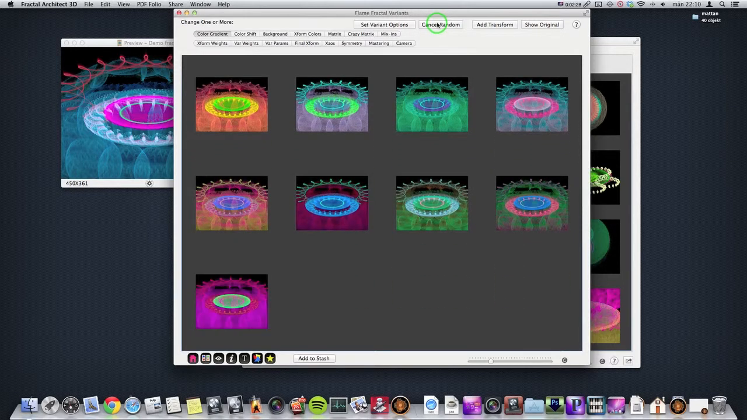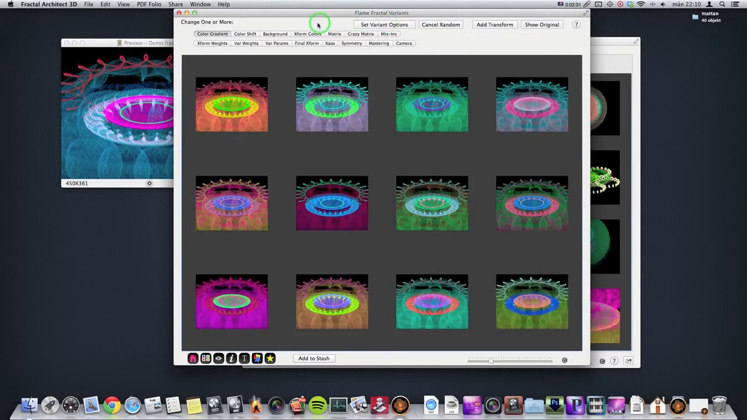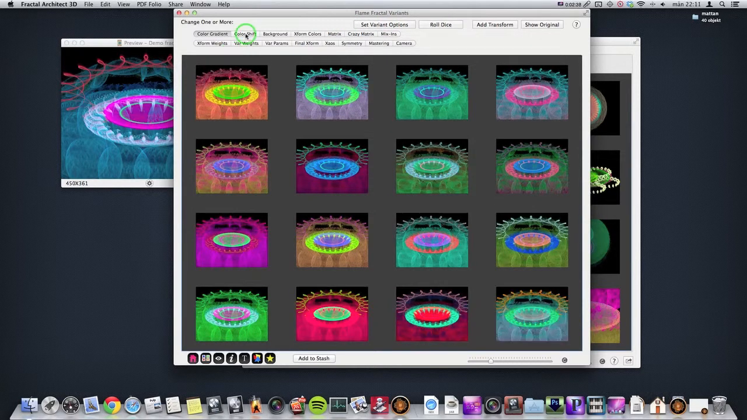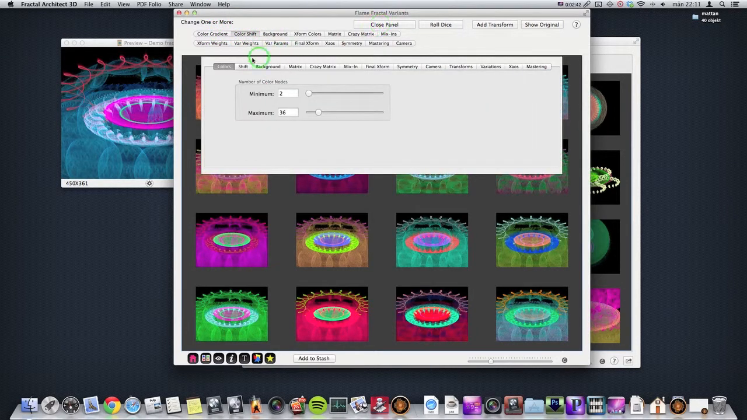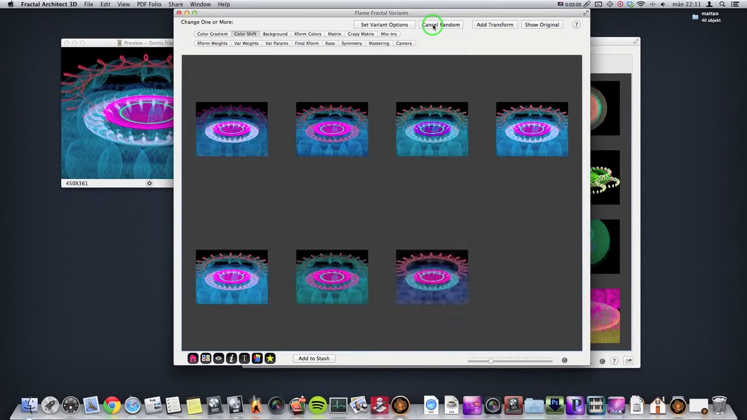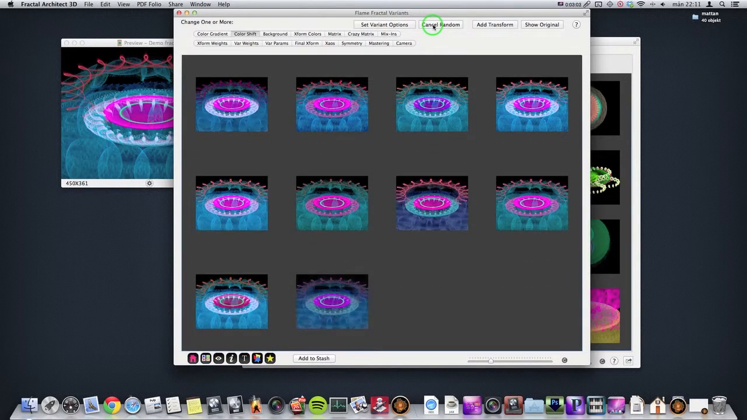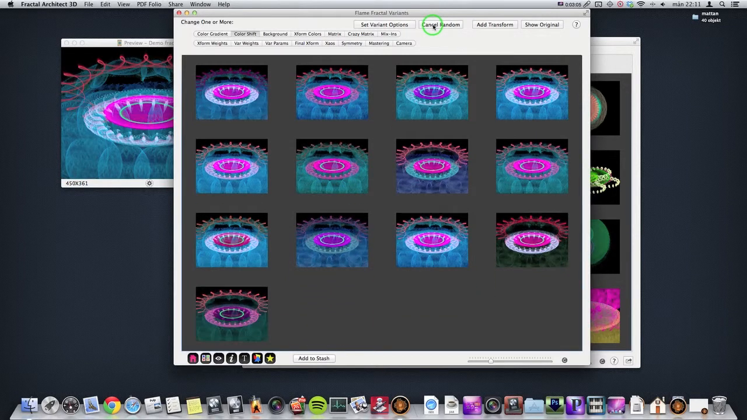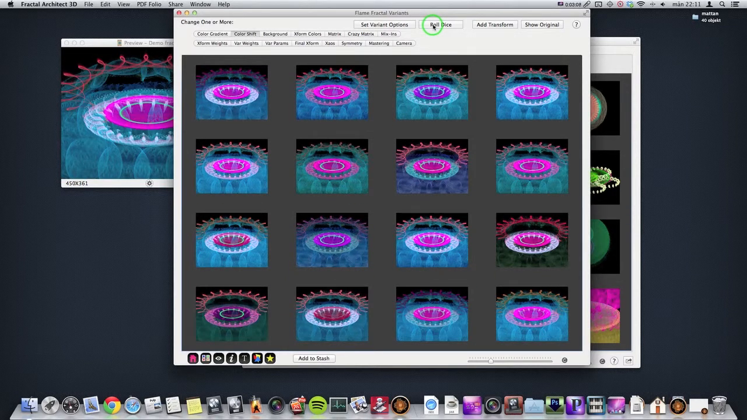There are more things that can be randomized here. Let's look at some of the options. You could also randomize the color shift, or shift the color, I should say. And you can choose to randomize the hue, the saturation, or the brightness, or every one of them. Let's try to just randomize the brightness. You can see that it's the same color gradient, but the brightness of the colors is randomized.